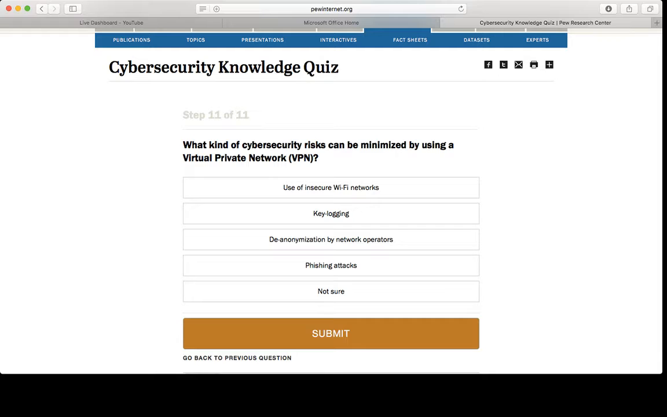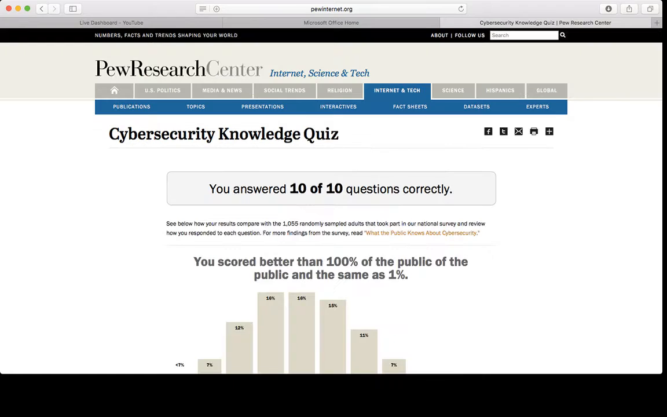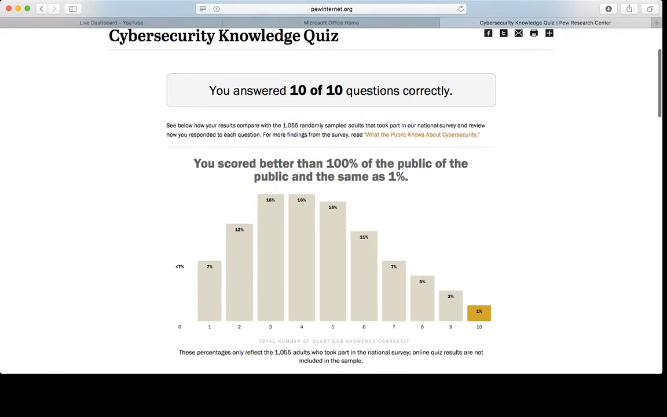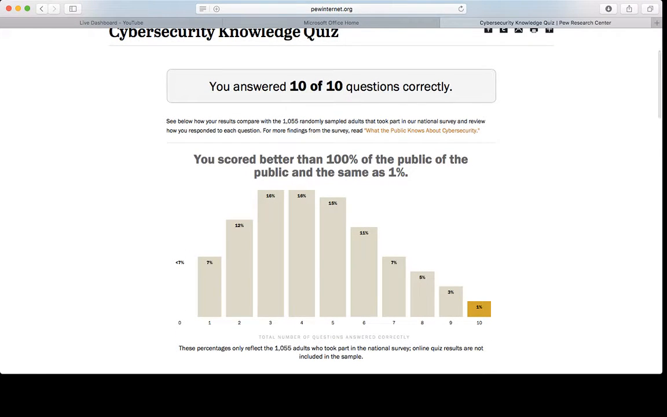Use of insecure Wi-Fi networks, key logging, de-authentication of network operations, or phishing attacks. Well, private security Wi-Fi is this one. Okay, so that was all correct. Let's see.